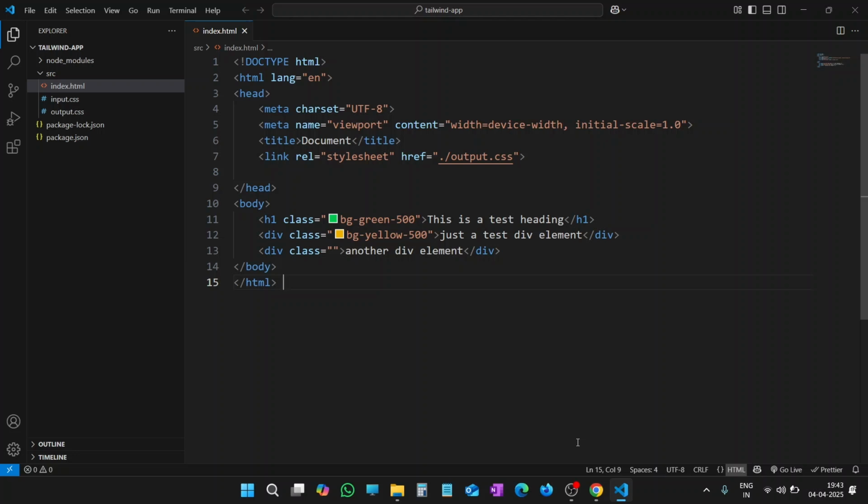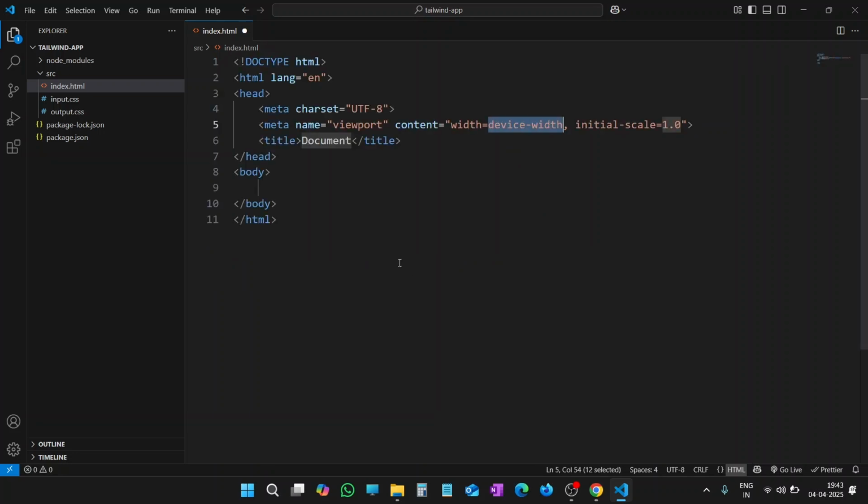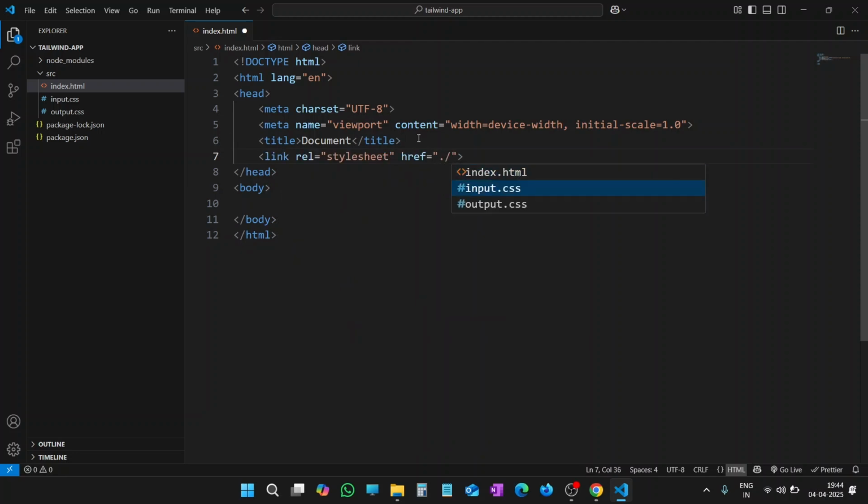So let's start with background color. First of all, let's remove everything from the page. And let me start with the boilerplate code. And let's include this output file, output.css. So it is a fresh page as of now.